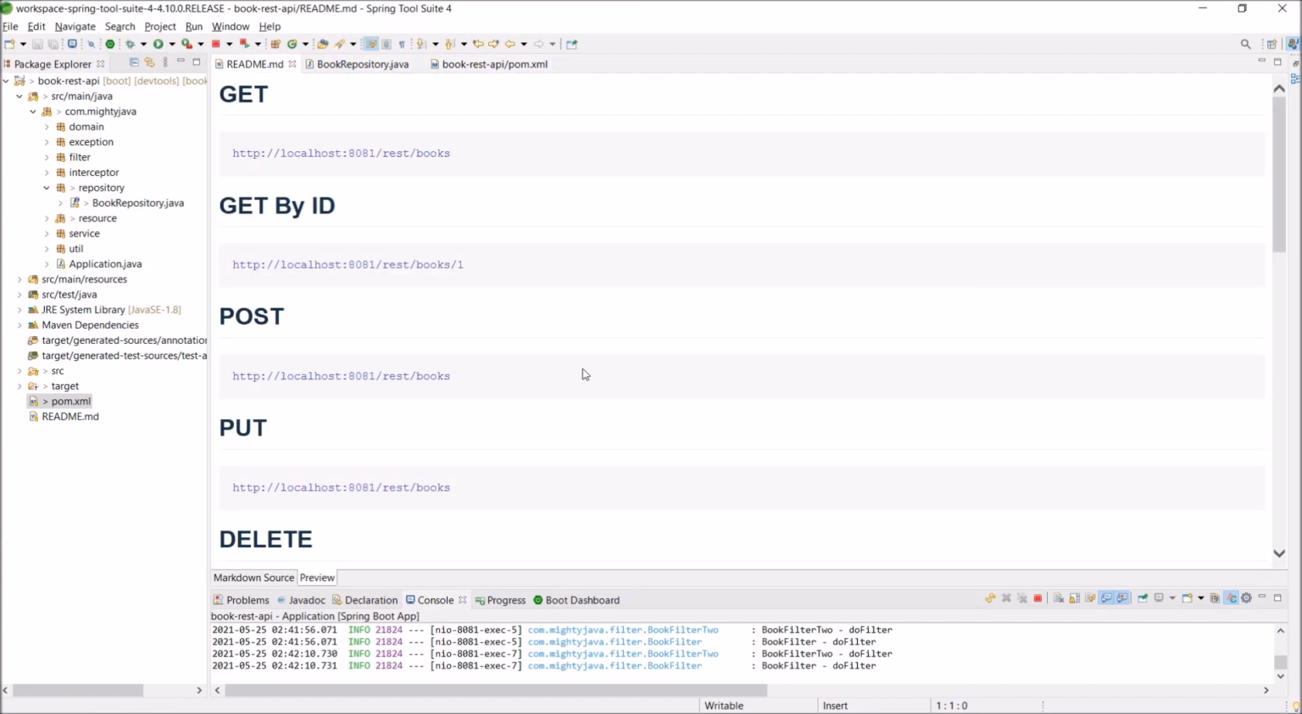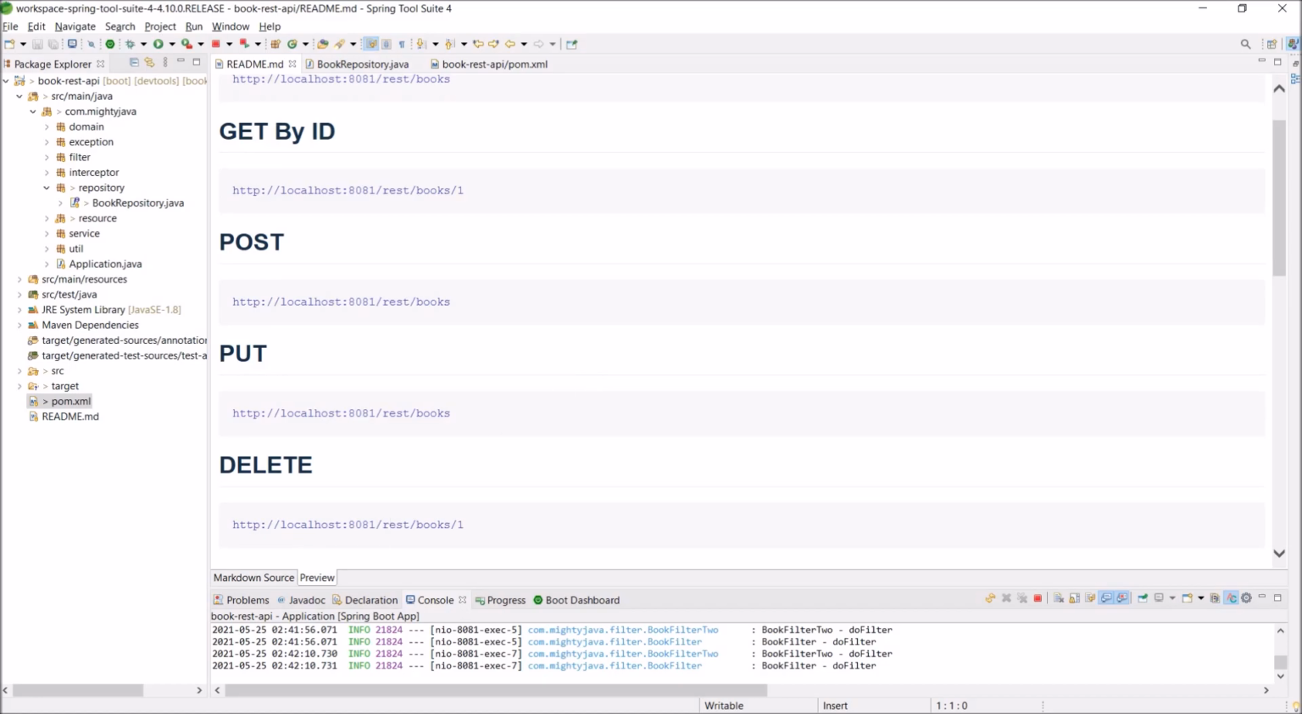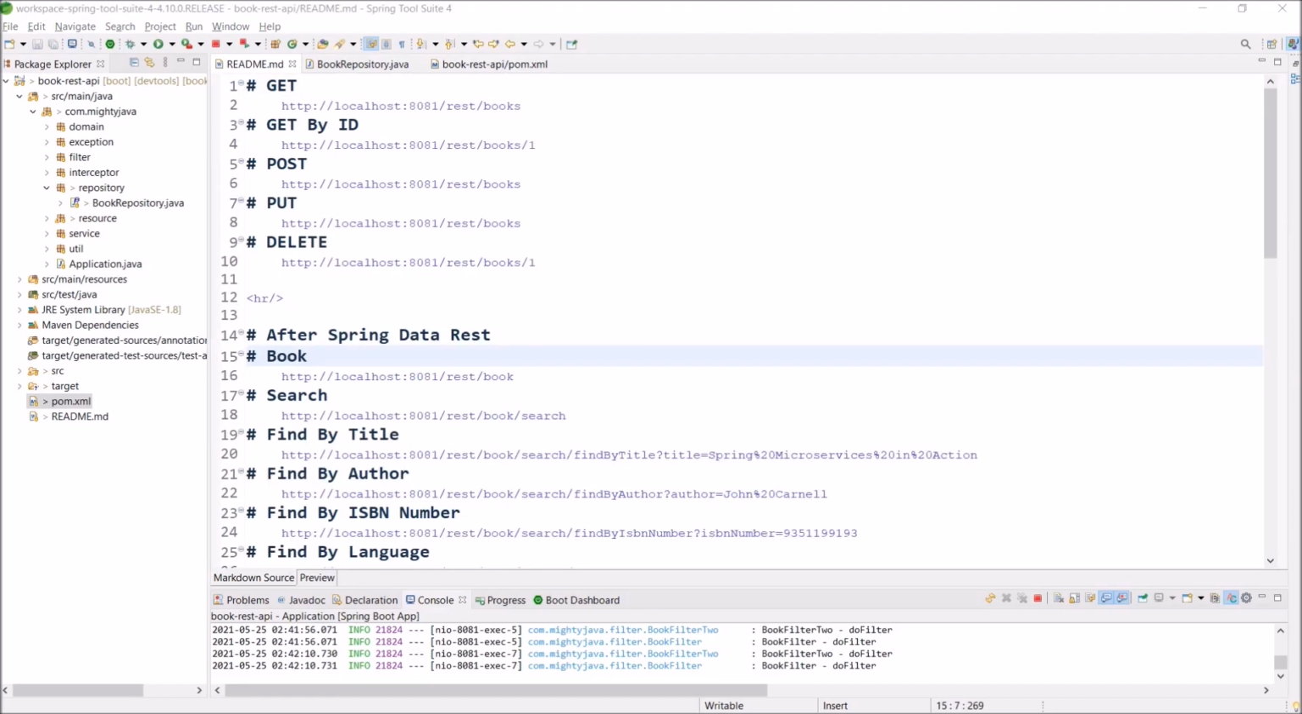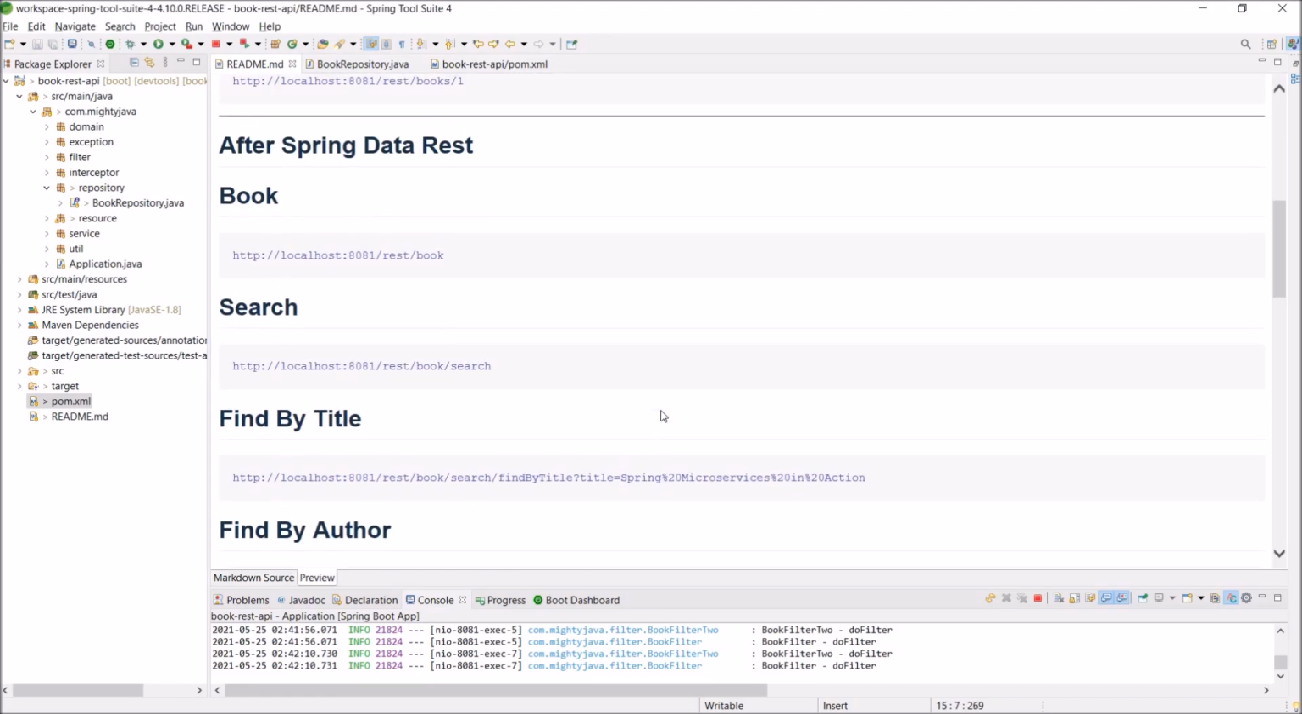As you can see, we added some more endpoints which are working because of the Data REST. So let's update the readme.md file. This will help you for future reference. I added all the possible URLs.